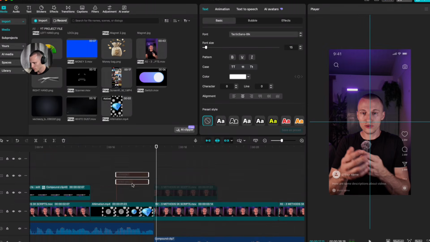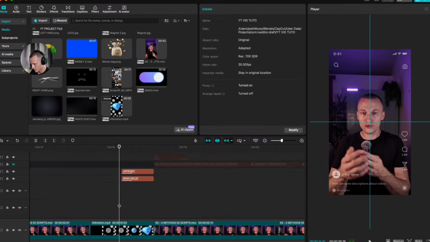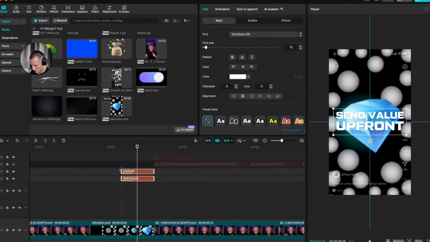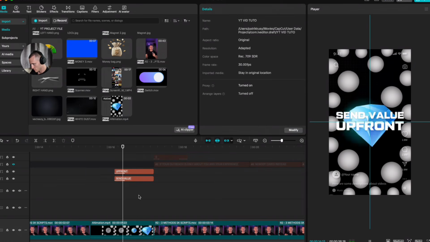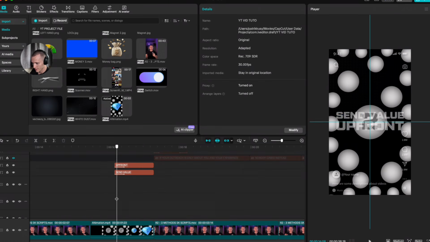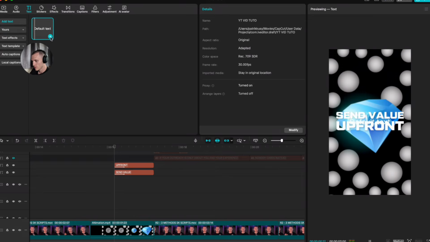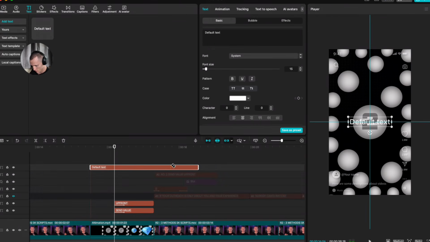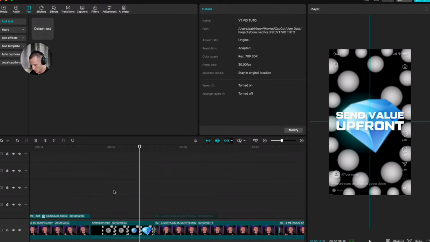And just now take your default text layers and activate them somewhere here. Over number 2, send value up. Position them in the center, and now let's just do the vignette trick. So just add a default text, Send value. Cut it up like this.